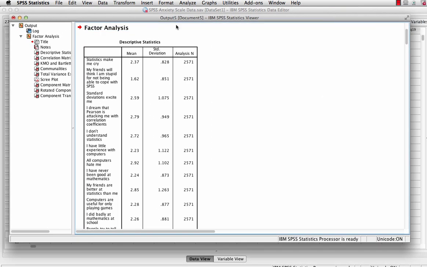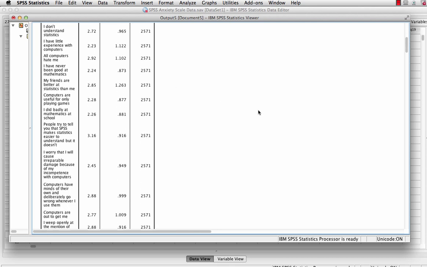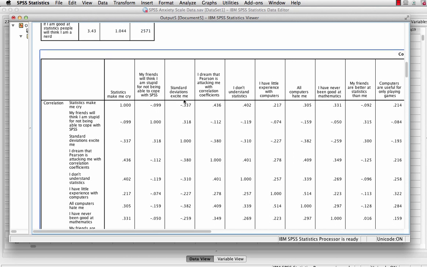So for the first part of the output, you can see that we have the means and the standard deviations for each item. And as we scroll down, this gives us our correlation coefficients, and so we can see how closely related each item is to one another, and we can see how unrelated those items are likewise.